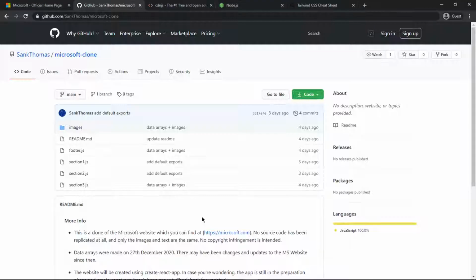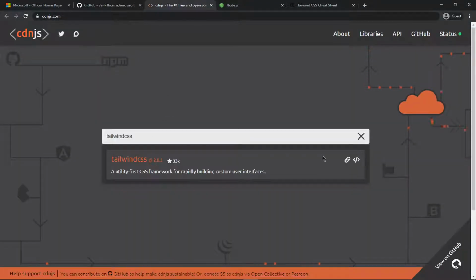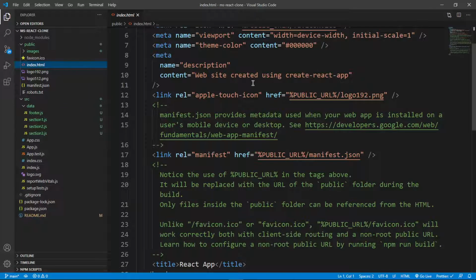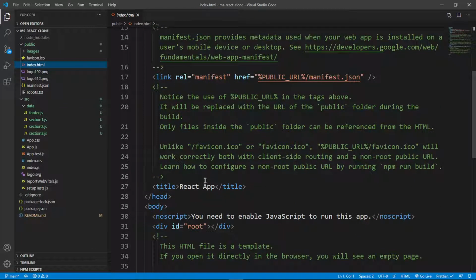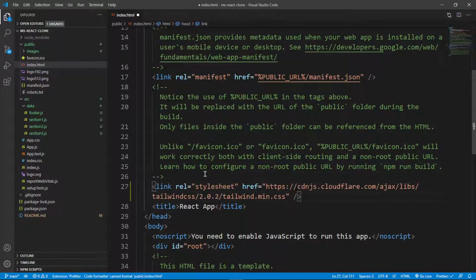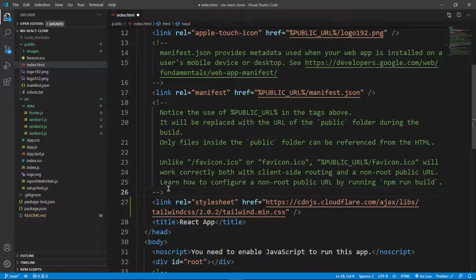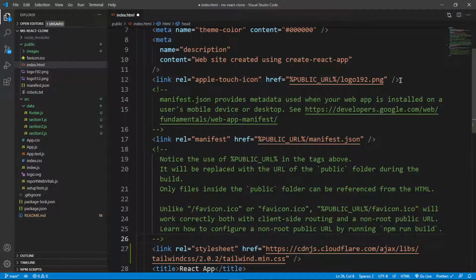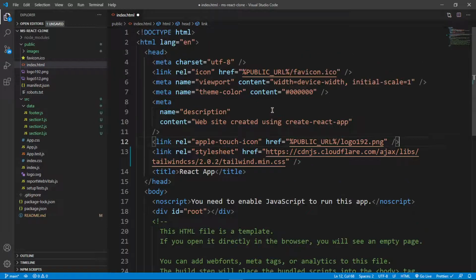So I'm going to go back to my cdnjs.com, and I'm going to grab this link, and I'm going to copy it into my index.html, and I'm going to copy it at the bottom right there, and I'm going to remove everything from this comment, and I'm going to remove the manifest JSON until right there. I'm going to remove everything, and I hope I remember to change this theme color.